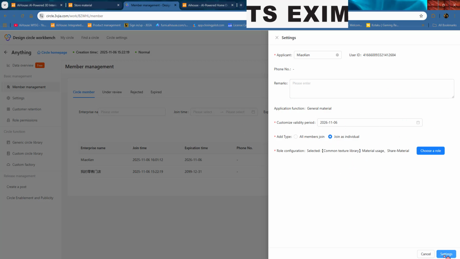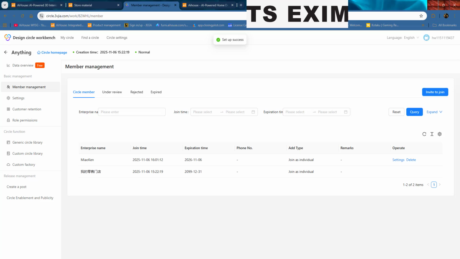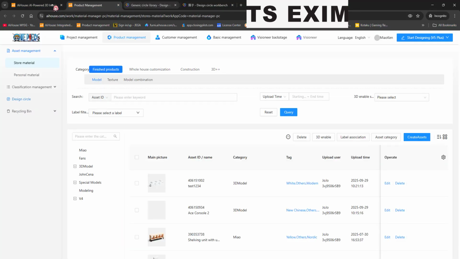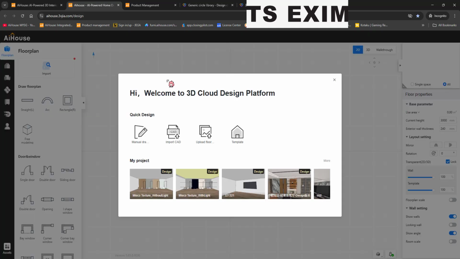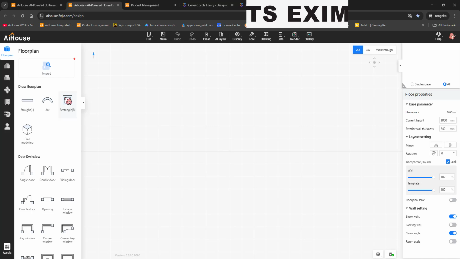Once I press this setting button, this is where the time validation is. Confirm, I just press this setting. Once confirmed, from here I can just start design. Once I come in already, from here I just create.